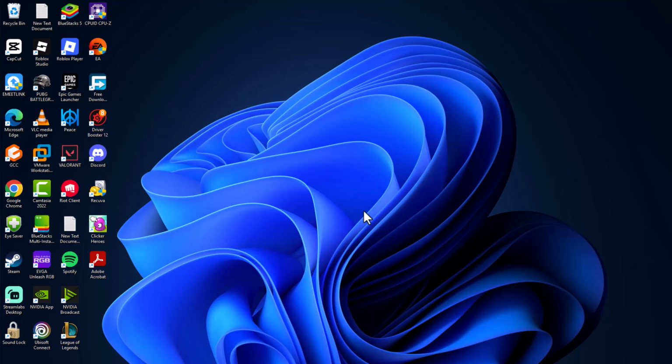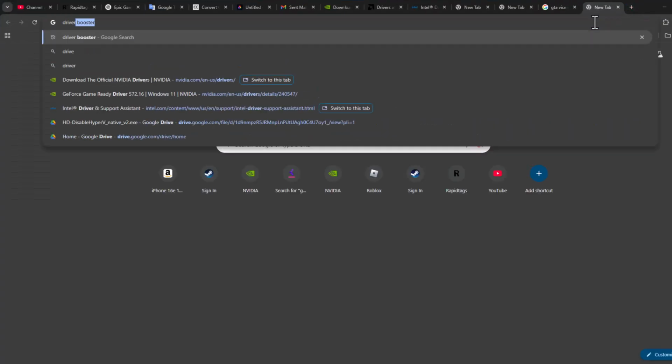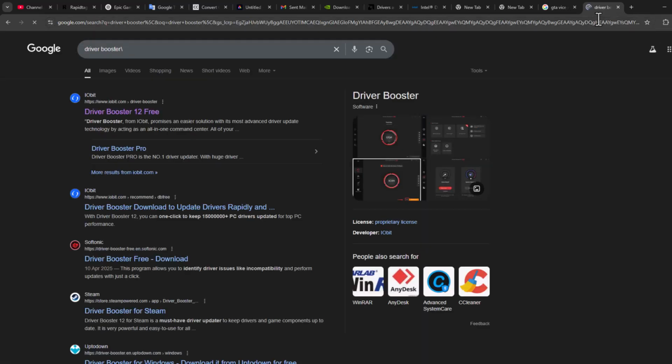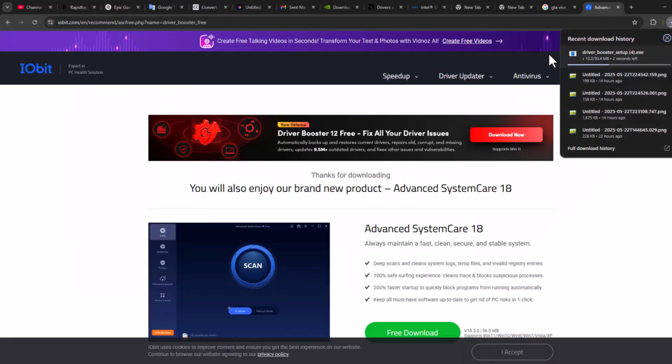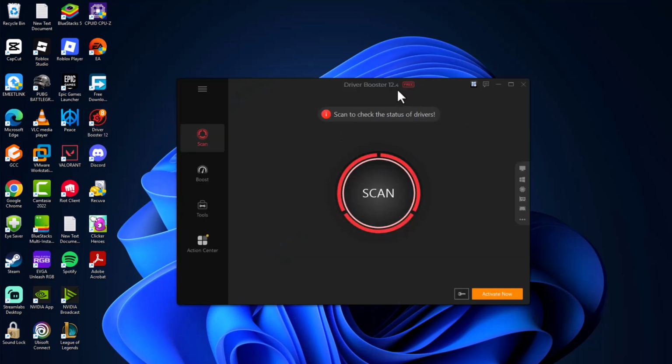or not. If not, method 2: you just need to open up Chrome and search "Driver Booster" and press enter. Select the first site, select the free download option, and after the download is done, you just need to install it. After the installation is done, open the Driver Booster software. This is totally free to use, guys.